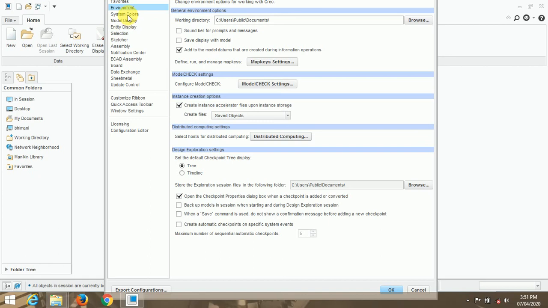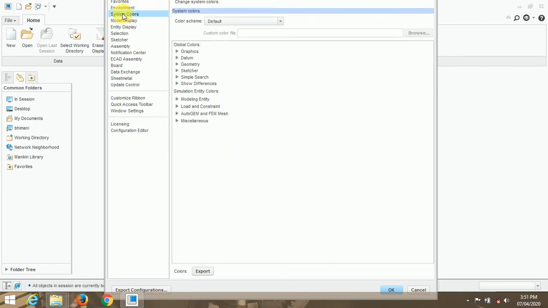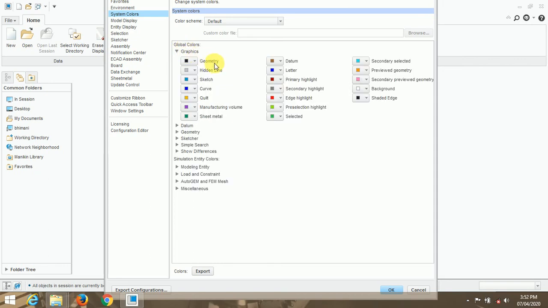Now see, the next option is system colors. So you can see here system colors, so many options are available. First of all is graphics. Now in graphics the different commands are available, and different commands have different colors. So geometry has black color, hidden line has white color, sketch has blue color. Now if you select any face, then that place is visible in green color. Shaded edge is black, background is white.